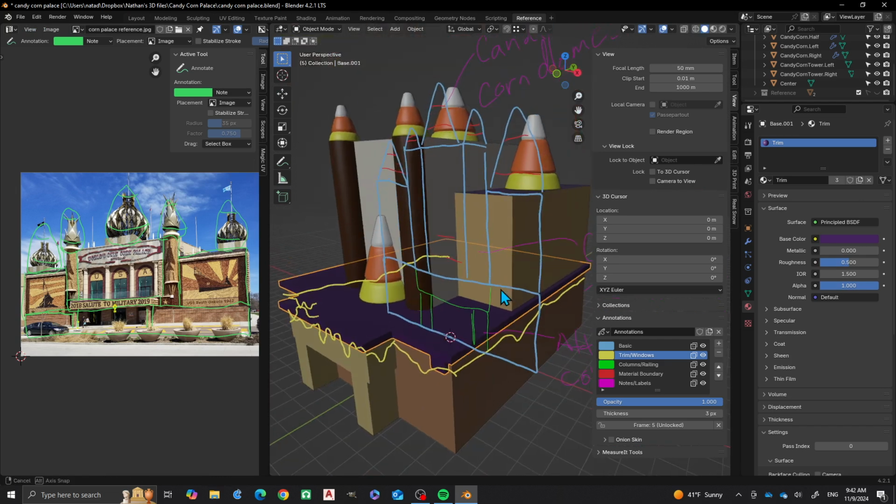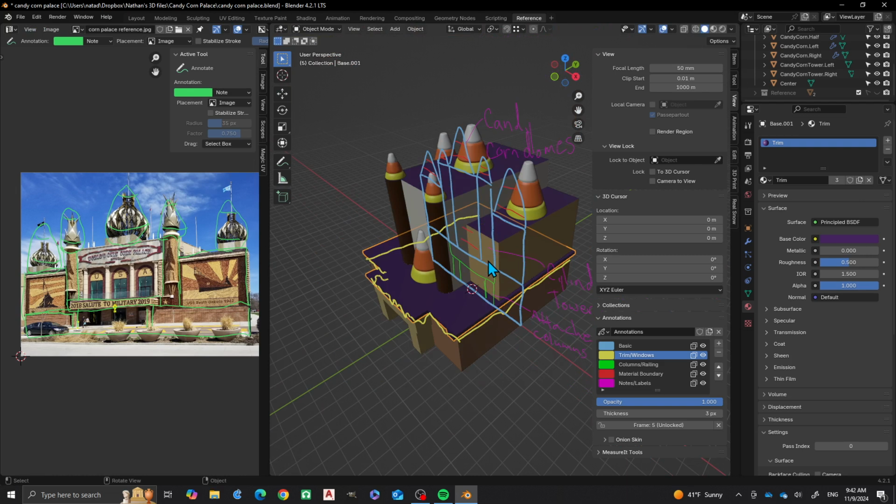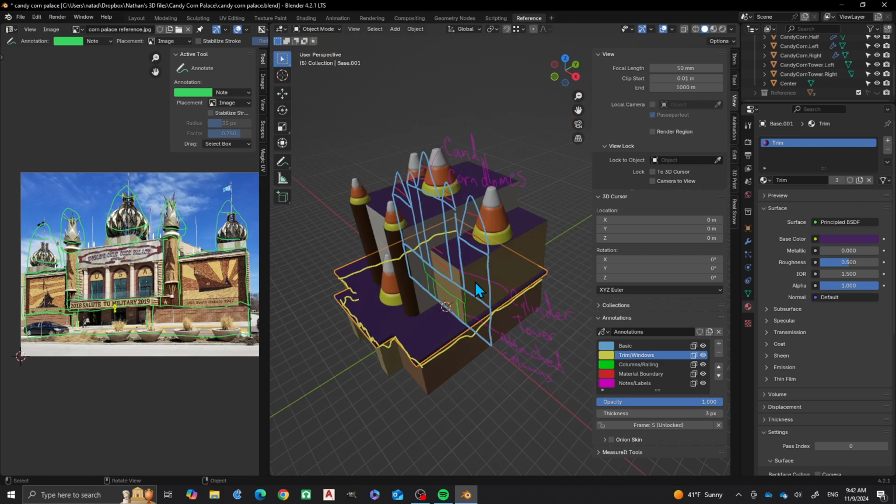Now, again, like I say, I'll have another tutorial that I'm going to do next week. But this is just an update on how things are going with my thing.